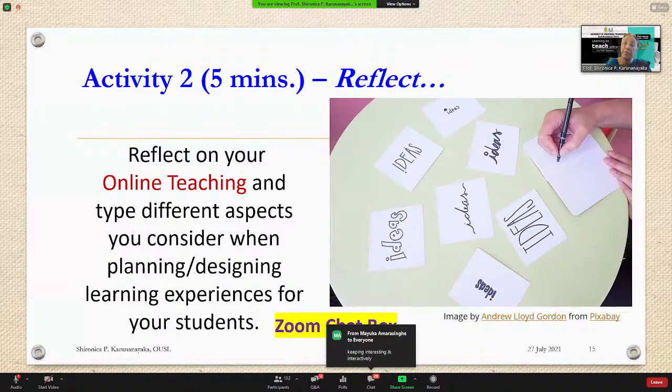Okay, keeping it interesting and interactive. Yes, good. Using videos to enter the topic. Okay. Accessibility, availability. Planning communication. Maximum 2 hours. Using presentations. Questions and feedback. Yes.